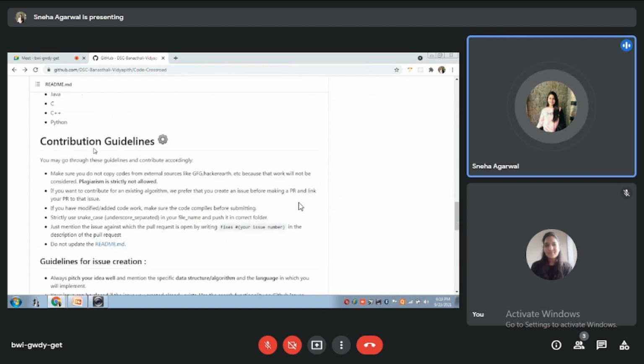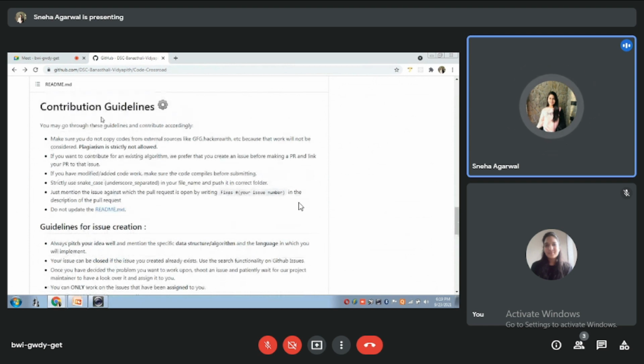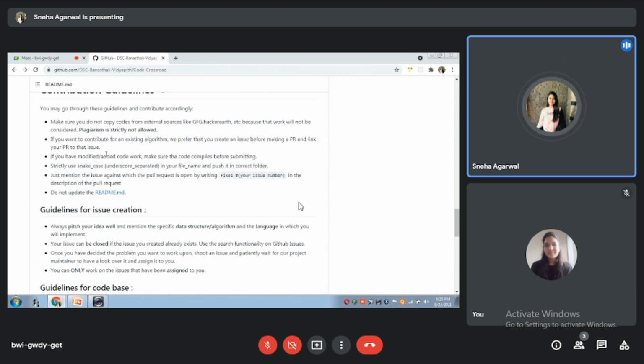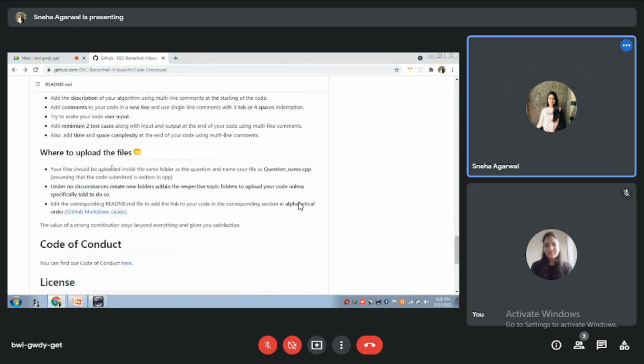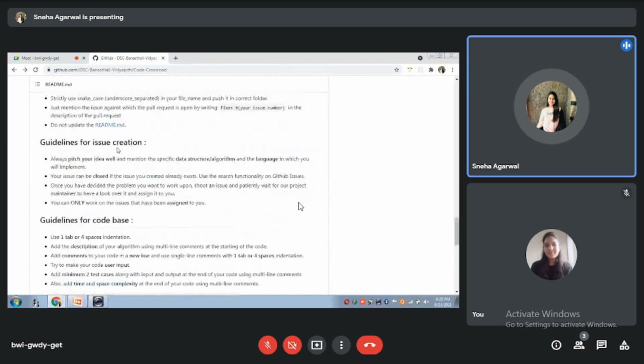Now here comes the major area of concern, that is the contribution guidelines. I would really suggest you all go through these guidelines before contributing to our project, which has guidelines for issue creation, guidelines for the code base, and where to upload files. So that's how the entire repository looks.